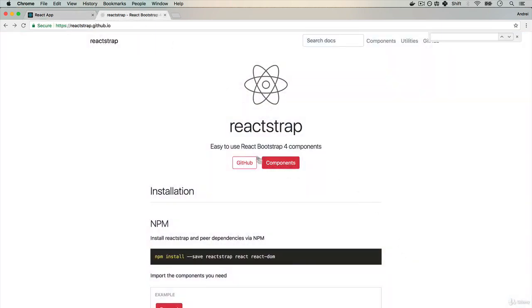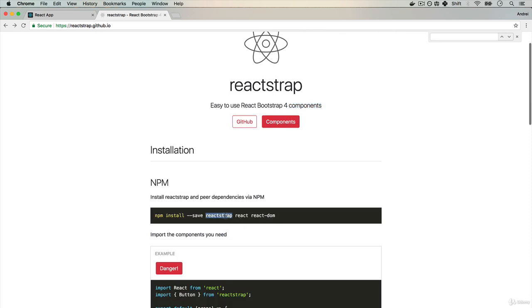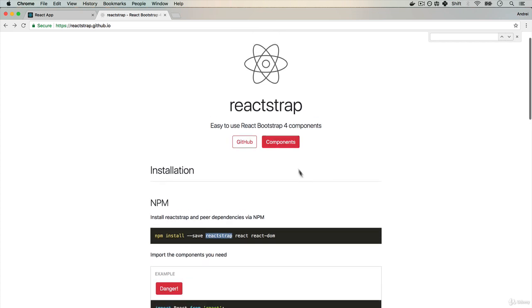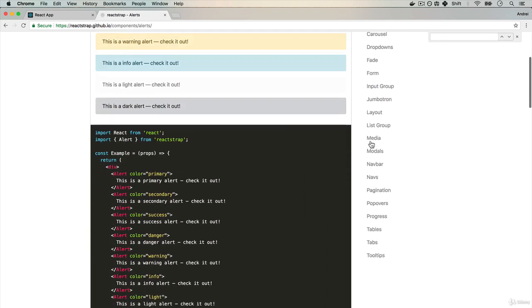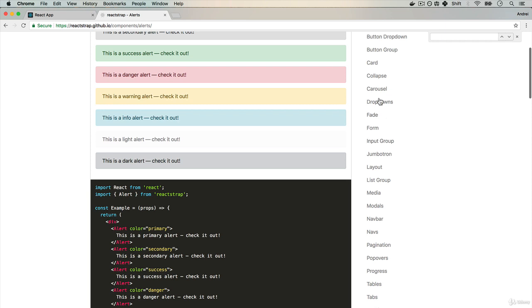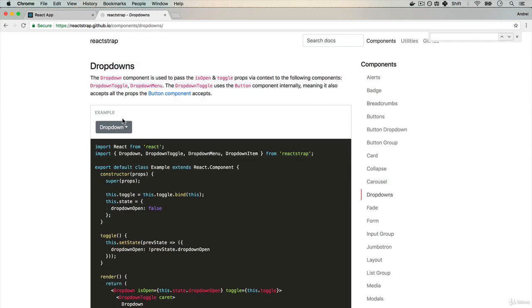And I want to use this React Strap component library. We can simply install it by using the React Strap package. And as long as we're using React, it allows us to use Bootstrap for components. And if you go to components, you'll see that we can use a ton of things, including the dropdown that I'm interested in. Look at that. That would be pretty nice to have on our profile.